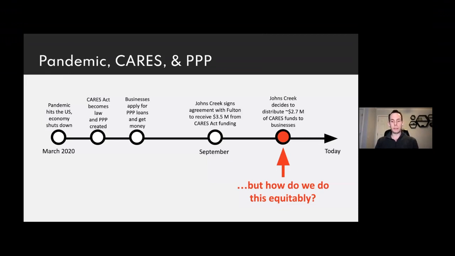And so the idea behind the program was to allow businesses to apply for loans to help them bridge the gap to get through some of the harder times of the pandemic while their businesses were shut down, or while people were not going out to eat in restaurants or what have you.